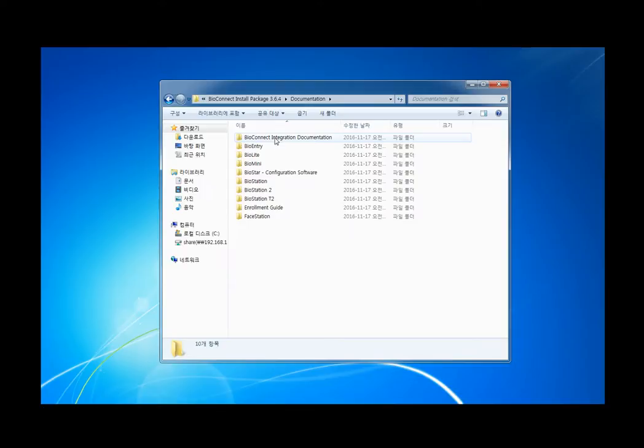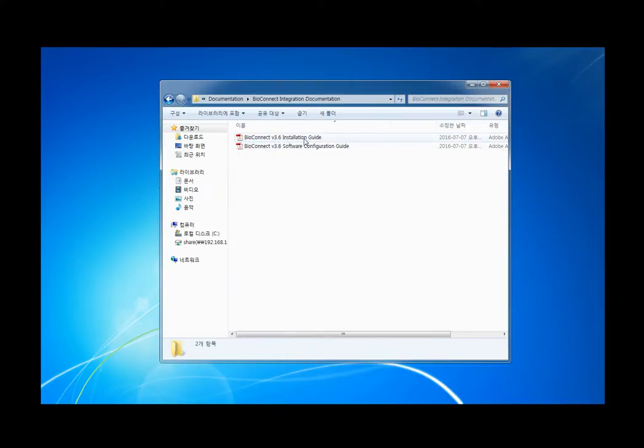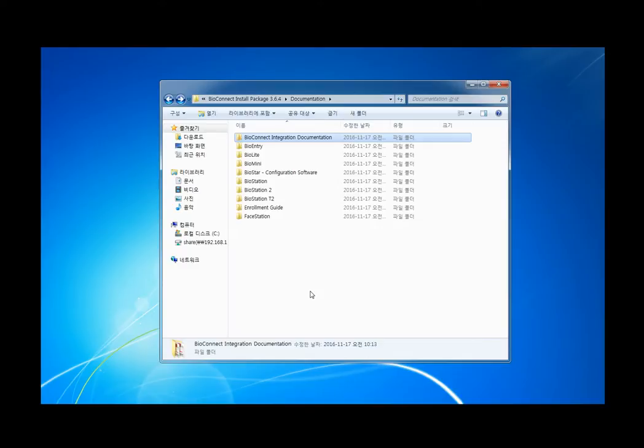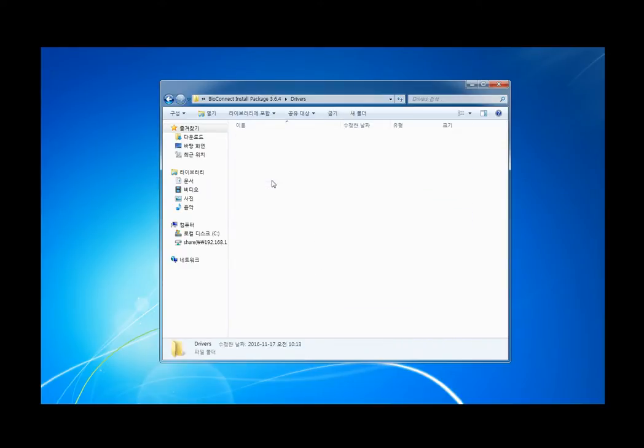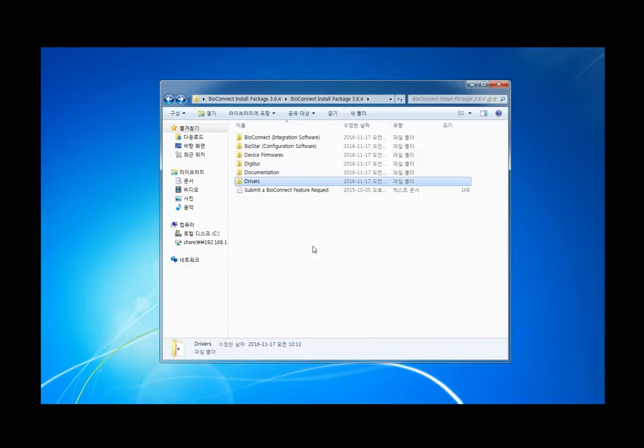Documentation. If you go into the BioConnect integration documentation, you'll have an installation guide and a software configuration guide. If you read these two, basically the installation is pretty straightforward. And just the biometric driver. So these are the packages that you get when you download the BioConnect.